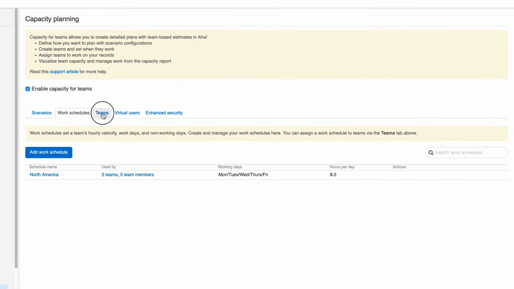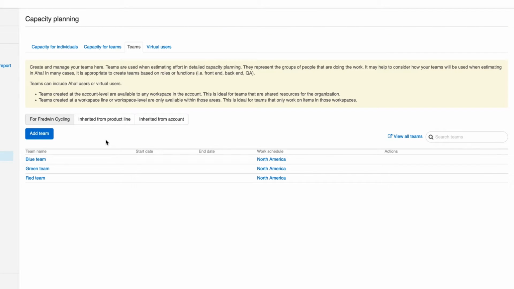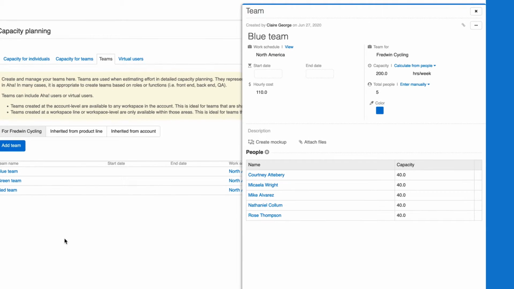And then from there, it's all about adding the teams themselves. Now, you can add teams at both the account level and at the workspace level. So at the account level, it makes sense to add teams that really do support multiple different groups across the organization. Here I've added finance and legal. But if we jump over to our workspace settings, you'll see here I've gone ahead and added more teams. These are the teams that are dedicated to working on my product, Fredwin Cycling. So let's click on one of these and I will show you how you can build out the next level of detail about each team.